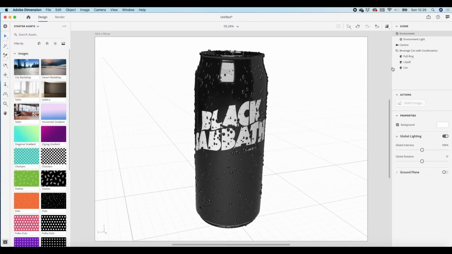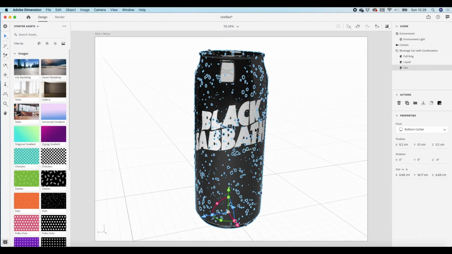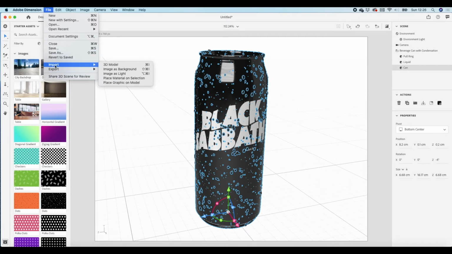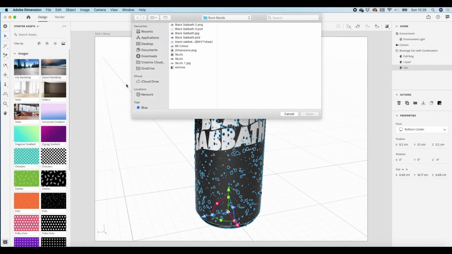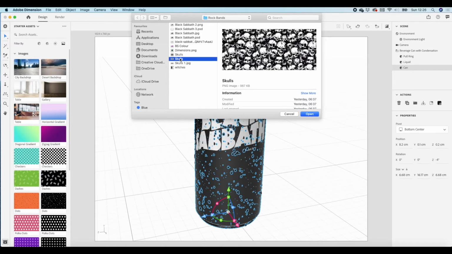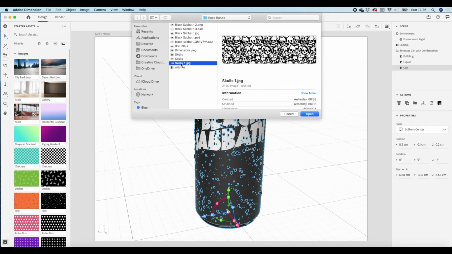Then I'm going to go back and put in another graphic. So I'm going to click on the can again to make that selected. Then I'm going up to File, Import, Place Graphic on Model. And I think I'm going to use one of these skull graphics I grabbed earlier. So I'm just going to click on that. Is that the one I want? Or it could be this one here. Let's try that one. Okay.